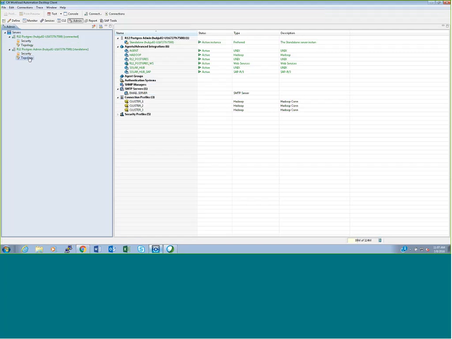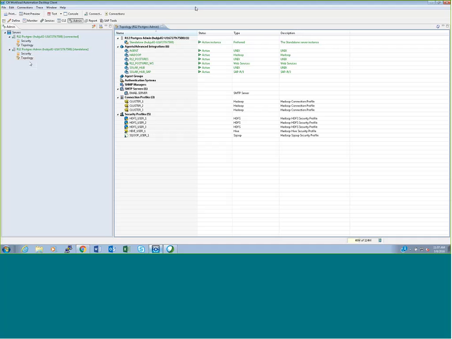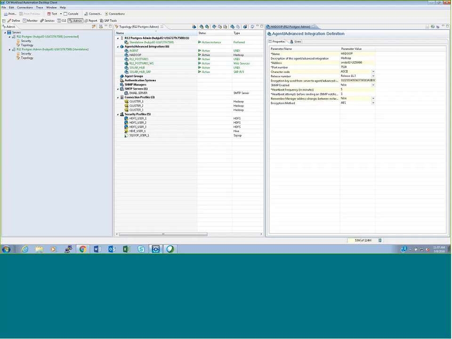So I've just moved to the topology screen. We can see the standard topology view has now been updated to have agents and advanced integrations. And we can see I have a Hadoop Advanced Integration specified here. If we double click on the Hadoop Advanced Integration, we can see I've defined, just like I would any other agent, the host name, ports, and my encryption key for the advanced integration.